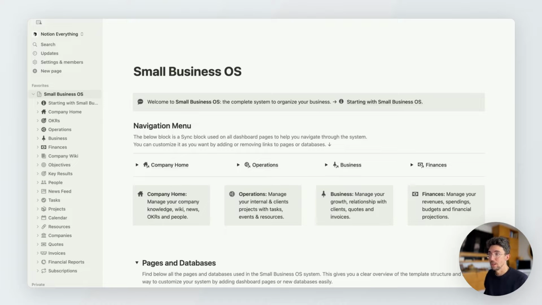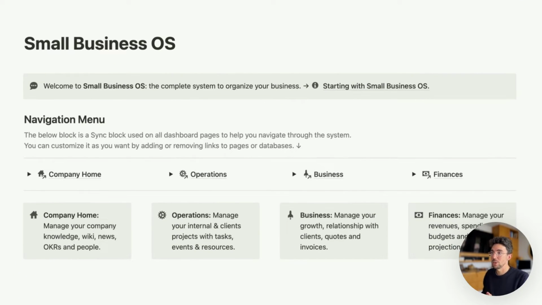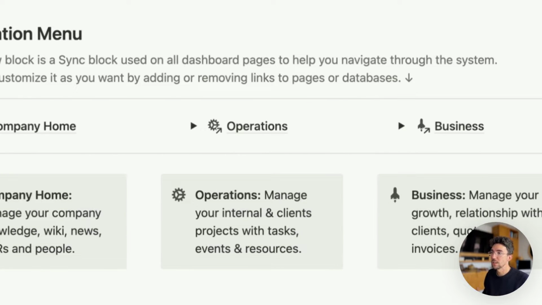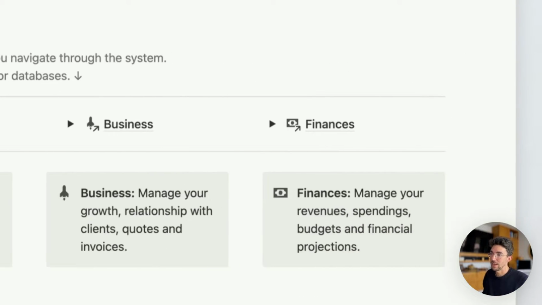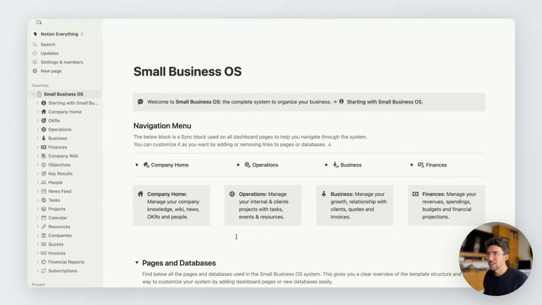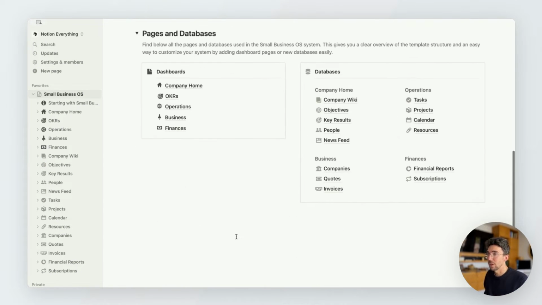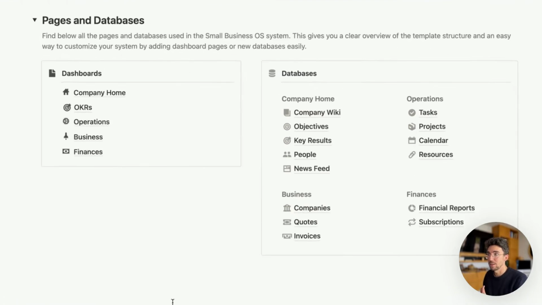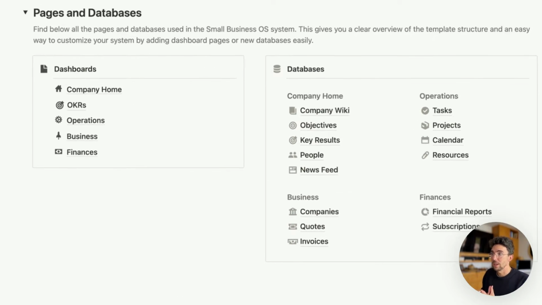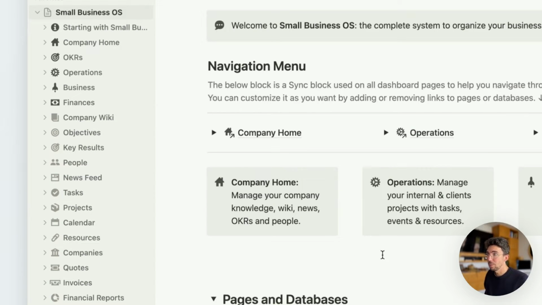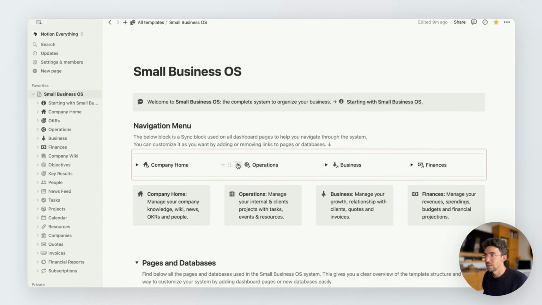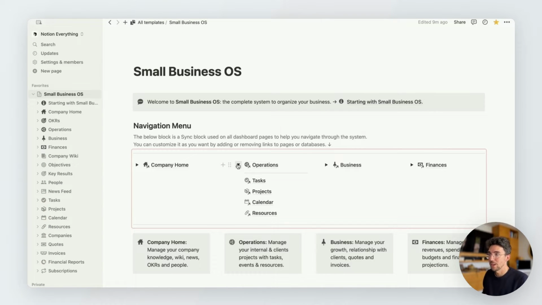it's structured. So the template is basically divided into four main parts, for which we've created specific dashboards: company home, operations, business, and finances. And for each of these dashboards, we are using a few different databases that you can access here at the bottom of the page, or in the Notion sidebar here, or by using these toggles on this useful navigation menu that you can find all throughout those dashboard pages.